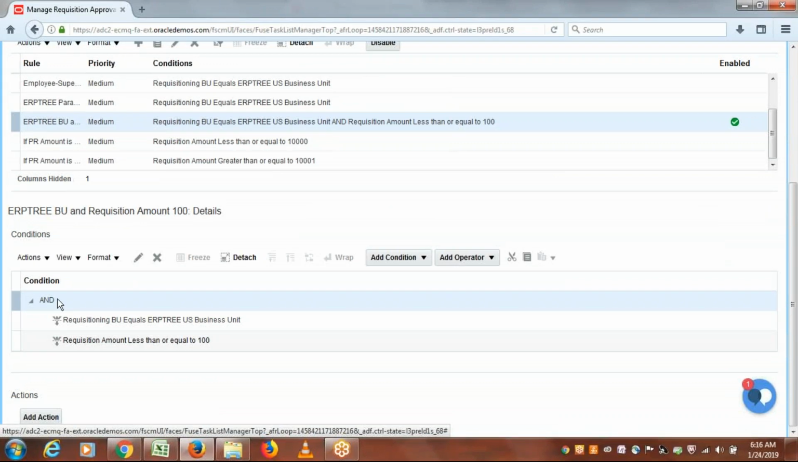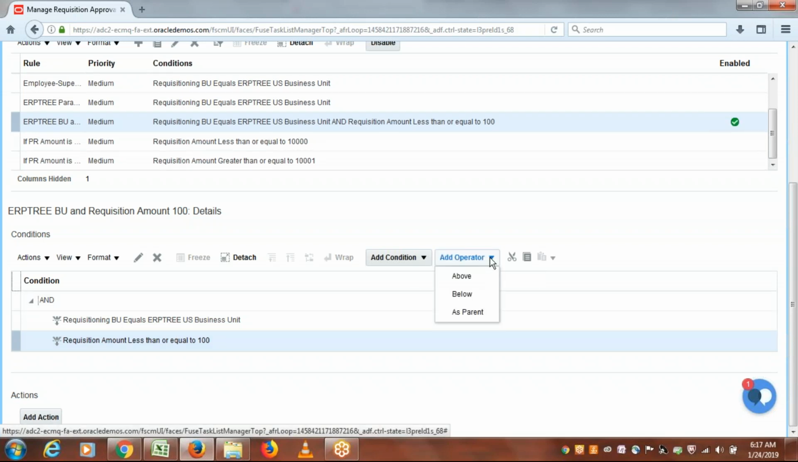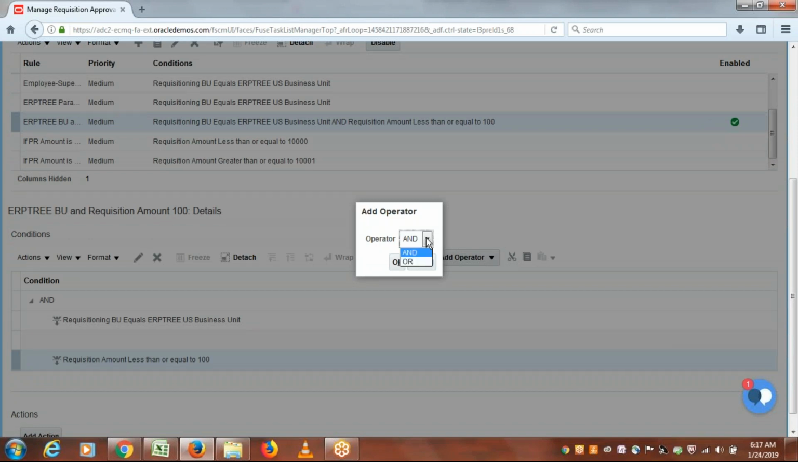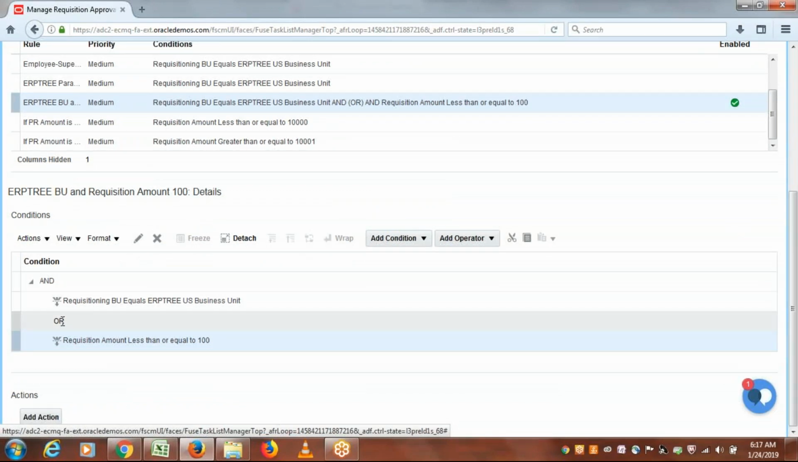The system is taking an and condition here. Or else if you want to add some other condition, in between these two you can go with the or. That means requisition BU ERP3 or requisition amount is less than or equal to $100. If any condition meets, the system has to route that notification for auto approvals. So if you want to set that here you can say add operator. I'll say above, which operator, or. So the last one I selected above and say or. This is how you can add that operator.